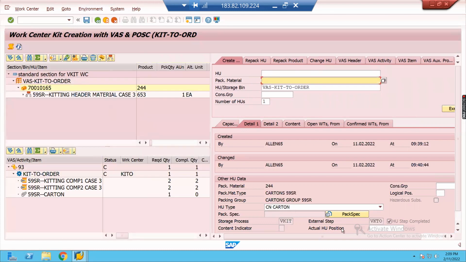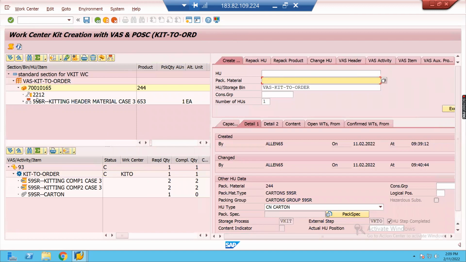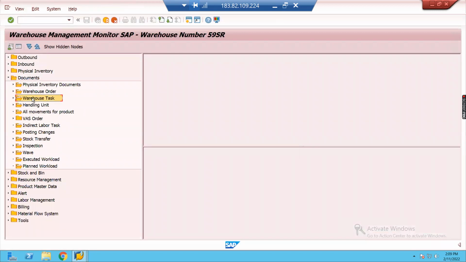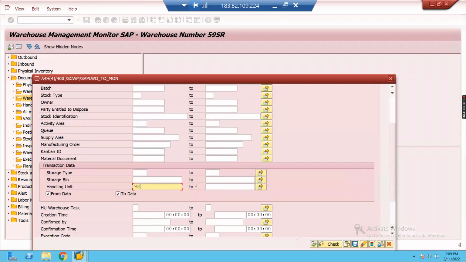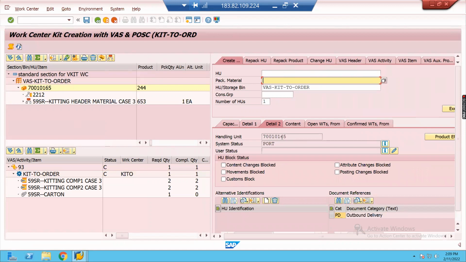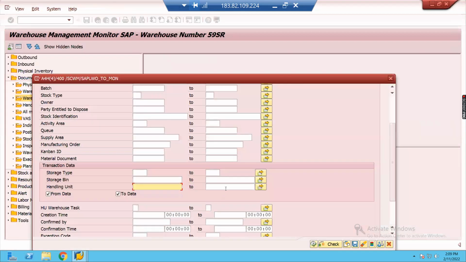So it will create the follow-up task. See, now it's completed. So it creates a follow-up task. That's my follow-up task from the VAS work center to the GI zone. So I'll take this HU, I'll go to my monitor so that we can see the entire flow. And go to documents, warehouse task, and do the HU. Copy HU. I'm just giving all the HUs, the initial pick HUs which were created, and the one which we created for the kit. So that's 163 to 165.